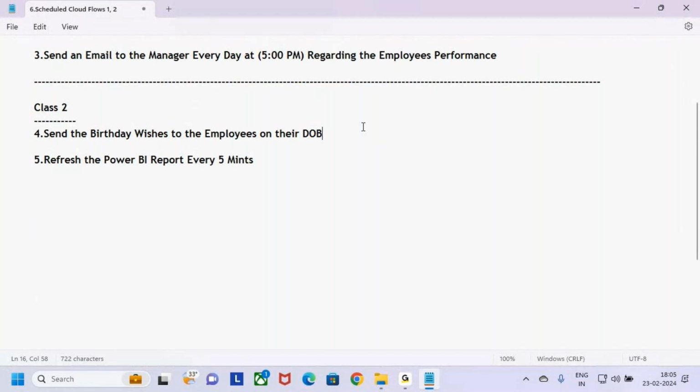Every day I'm not able to go to the SharePoint list. Every day I'm not able to check which employee's birthday is today. And I'm not able to send a message or email to them regarding the birthday wishes. So what I want to do here is make it automated. Automatically, I want to send the birthday wishes to the employees in the organization on their date of birth. So how do I send the birthday wishes to the employees through emails? This is my requirement.